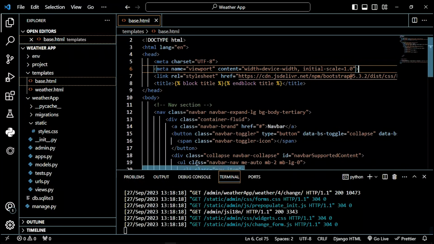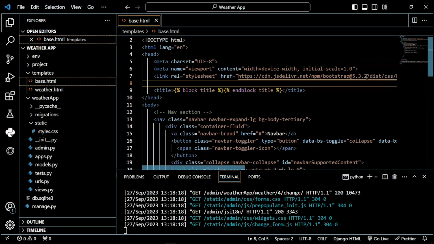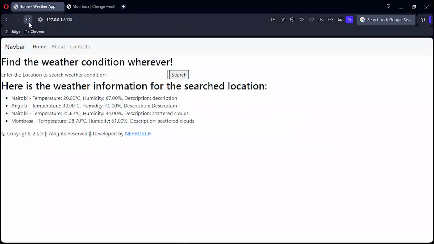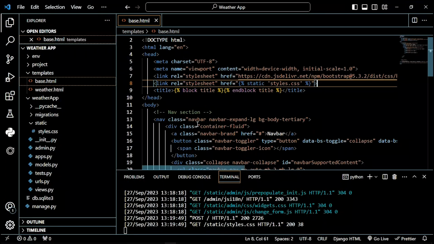Let me just try to scroll. Let me paste it. There's styles. I guess the names are fine. Now, let me once again try to check if it's working. Yeah, you can see it's working. The CSS part is working. So now I want to style this navigation.